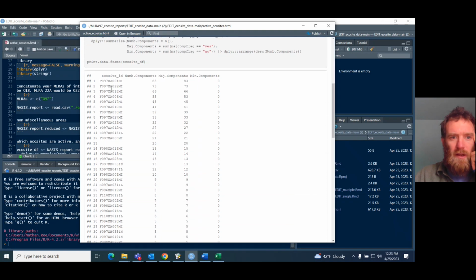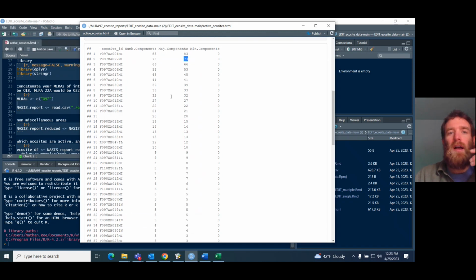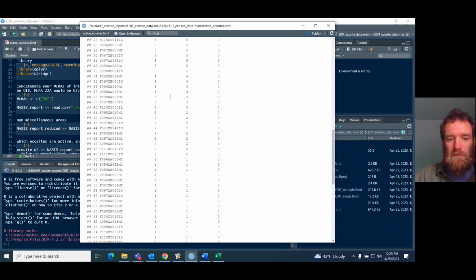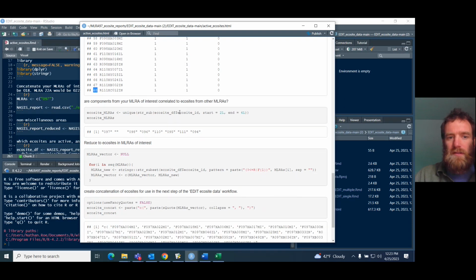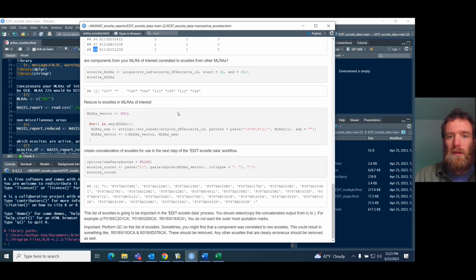Okay. Now we can see that in this report, we have all these ecosites from MLRA 97. And then it will tell you the number of components that each was correlated to. We chose not to include minor components, so all the minor components will be 0 here. They'll all be major components, but it'll tell you how many components each ecosite's correlated to. And you'll see how many total ecological sites there are. There's 68 ecological sites.